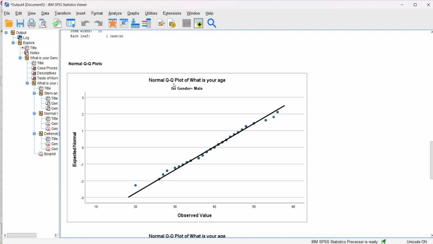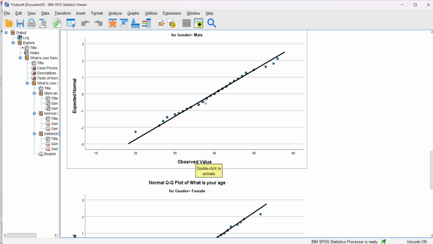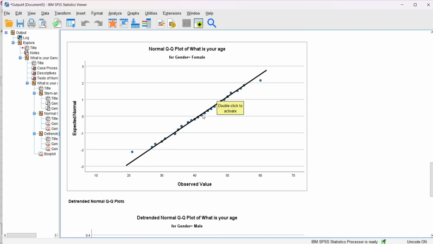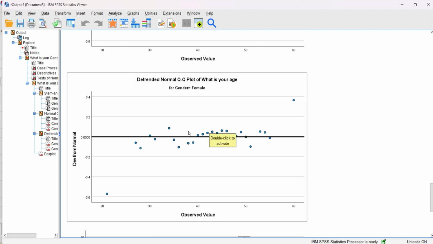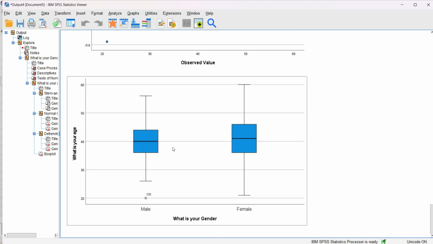Similarly, in the QQ plot, we can see that for male the data points fit tightly along the straight line, and for female they also fit tightly across this straight line. Similarly, the values above and below are quite symmetrical, and this is the box plot in which all the values are tightly packed in the middle.